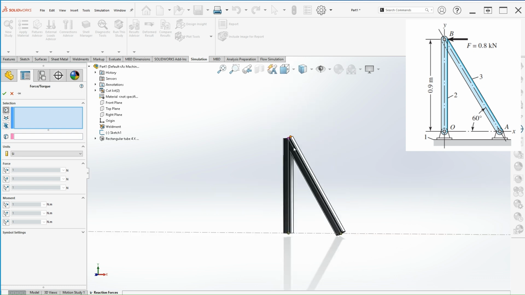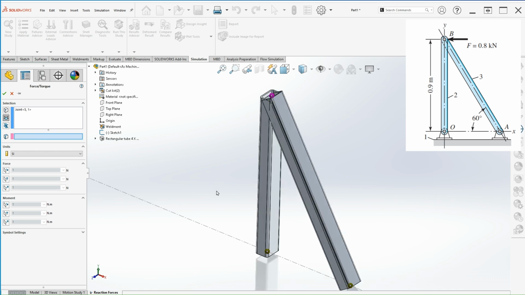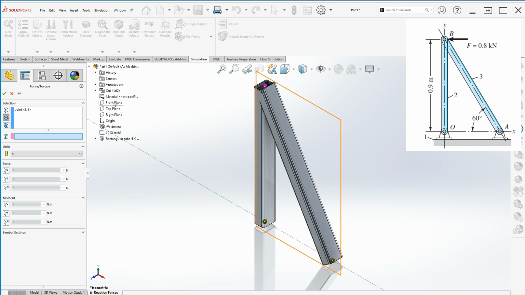Okay, so again, we have a joint, so let's select that joint as the selection and click on that. Similar steps, you can select any plane again, as long as you keep the force in the right direction. So for example, if you select the right plane, we're going to select the force to be acting normal to that plane.